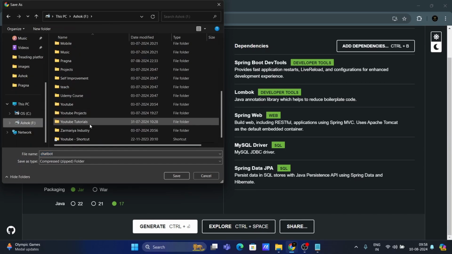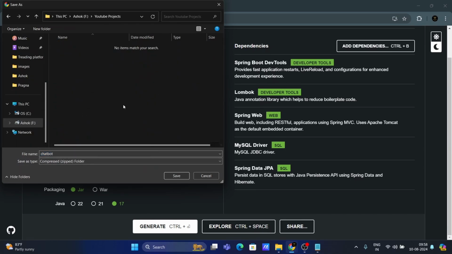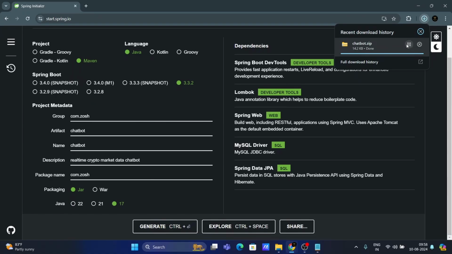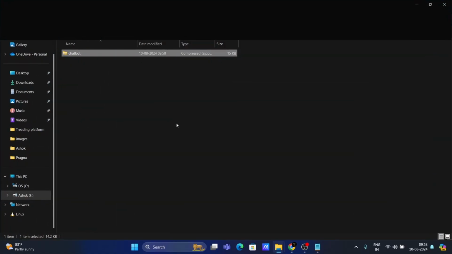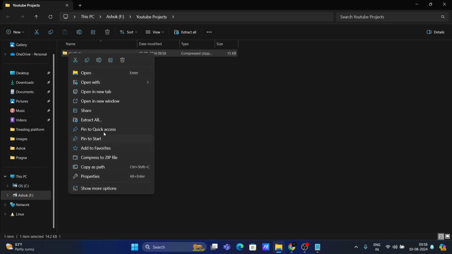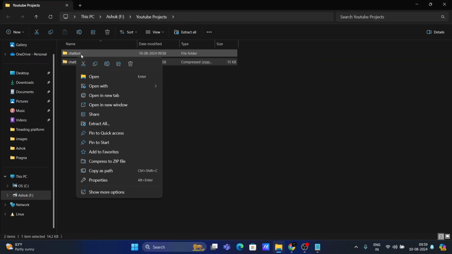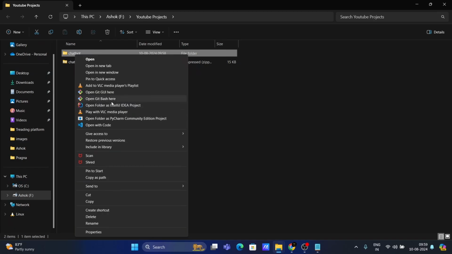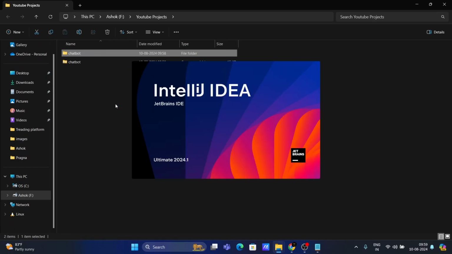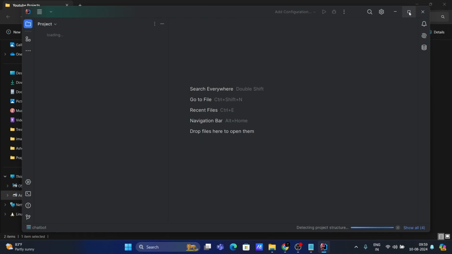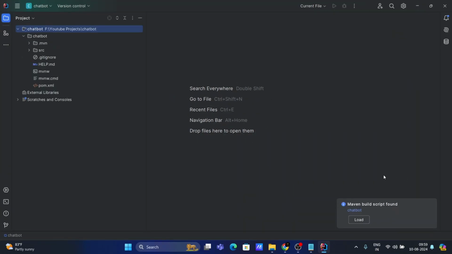Okay, let me go to my YouTube project, and let's save it here as chatbot. Let's go to the directory, and let's extract it. Now let's open it with our IntelliJ IDEA, and let's trust the project. Guys, if you don't have IntelliJ IDEA, you can install it. Okay, Maven build script found. Let's load it.